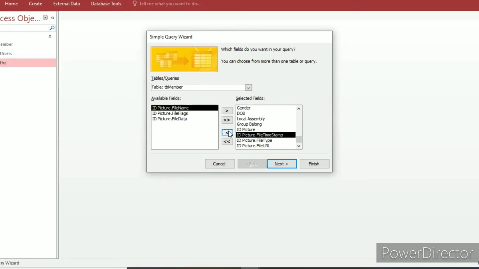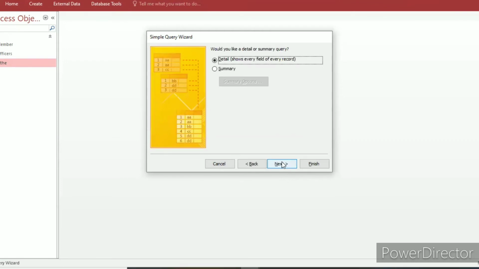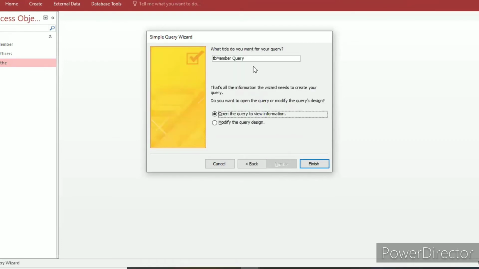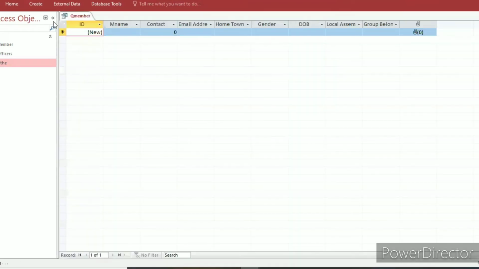We are only going to pick the picture. We are not in need of the source of the picture, so you transport this one back to where it came from. Fine, then we can click on Next. Then you need to give a name to this particular query. So we are going to name this query Kill Member. Then you click on Finish. You can see that it has been opened in datasheet view.